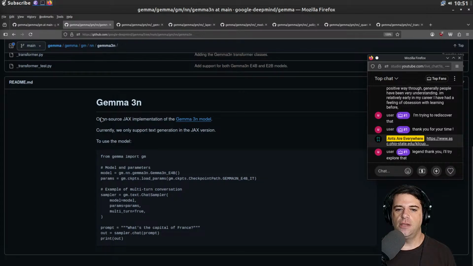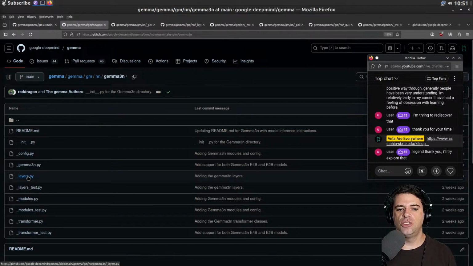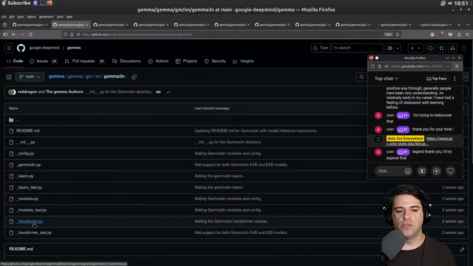So Gemma 3N is the open source JAX implementation of the Gemma 3N model. Currently, we only support text generation in the JAX version. So I guess there are two versions. One is JAX and one is not JAX. Again, we have layers, modules, and transformers.